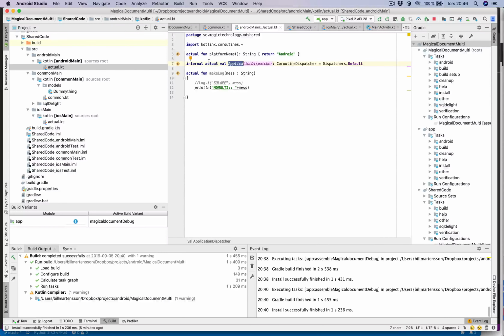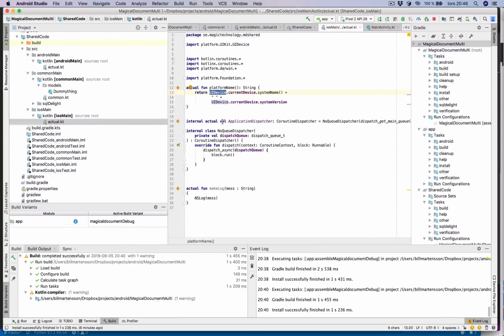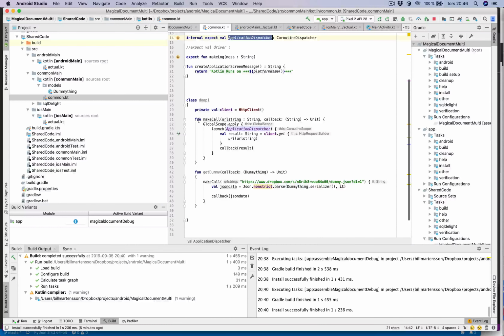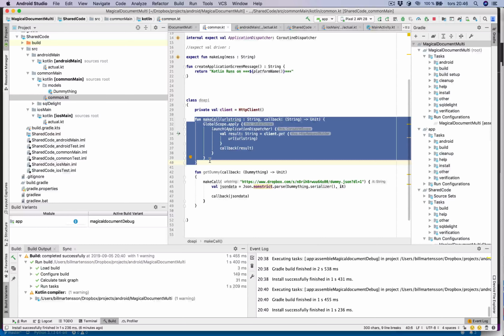Here we have the actual application dispatcher. It just says dispatcher default. That's the simple one. In iOS, the actual application dispatcher uses an NSQ dispatcher and handles that. So they are actually implemented differently, but this is basically done once. Then in the common code we can use here, we have a function. We point it at a URL, we get a string back. Check.